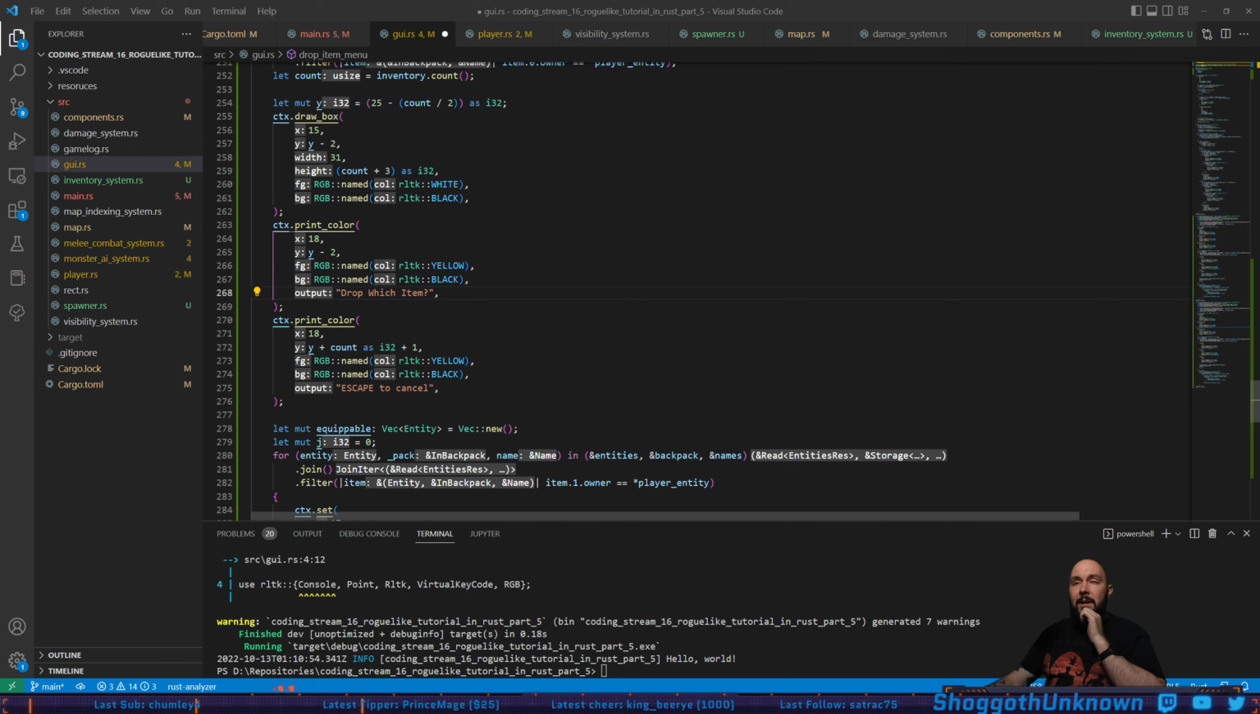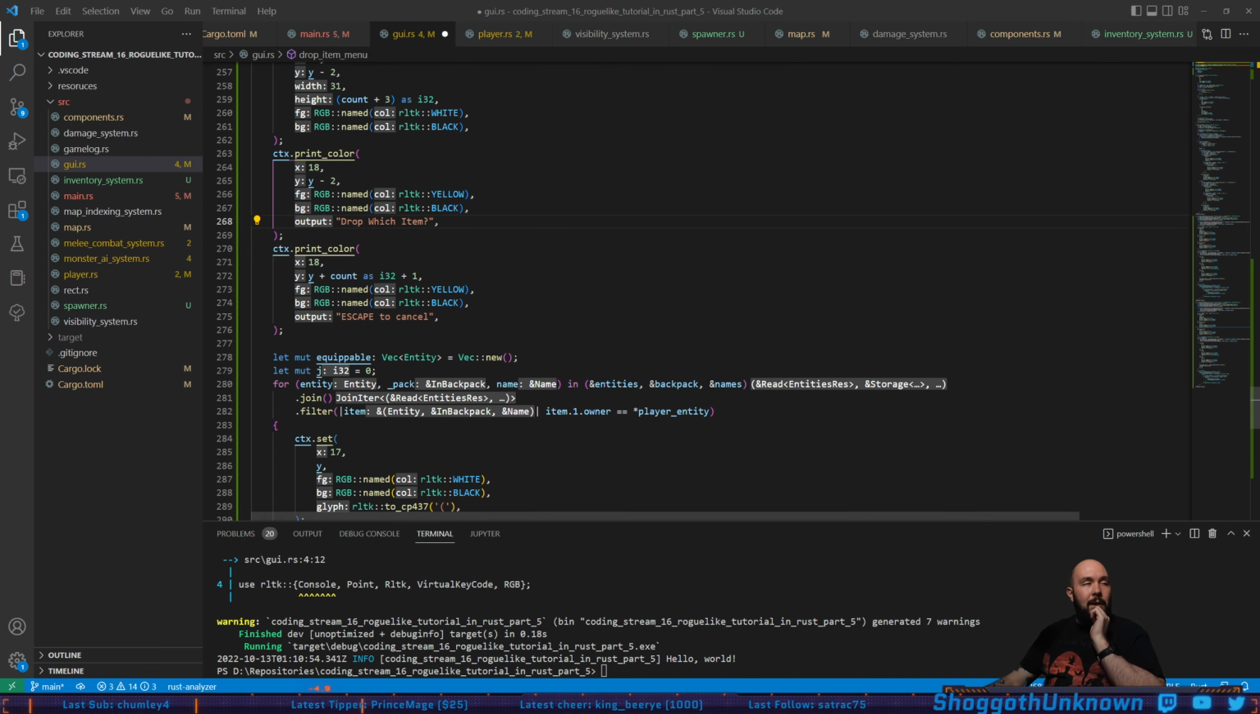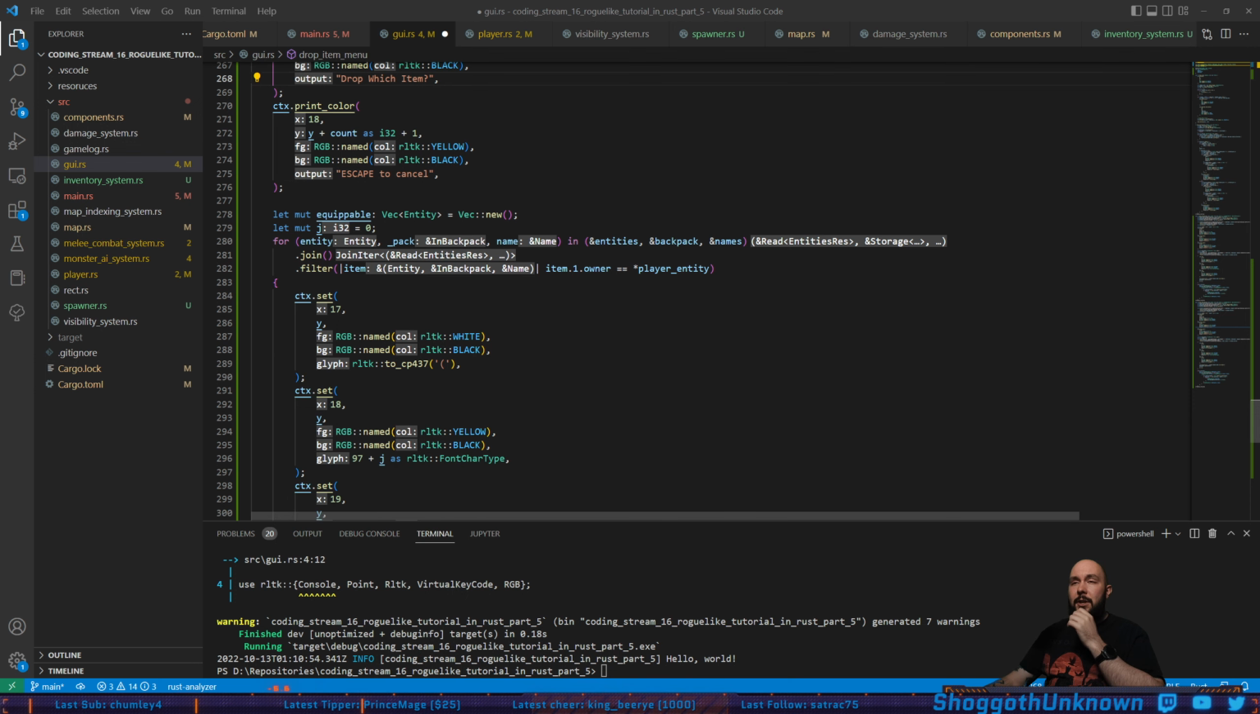18 y minus 2 and 18 y plus count is i32 plus 1. It should be exactly the same. We're barely changing anything. Let mute equipable.